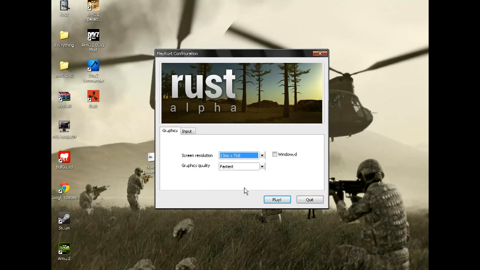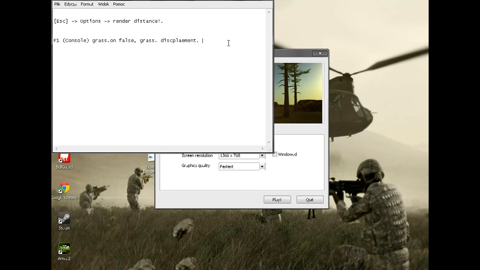But this next step that I'm going to show you will completely boost your FPS about 20 to 30 more FPS. It's an FPS booster. So let me get into it. Let me open up this. There we go. I'm not going into game because it will take too long for me to log onto your server and show you this. So I'm gonna show you in a notepad.